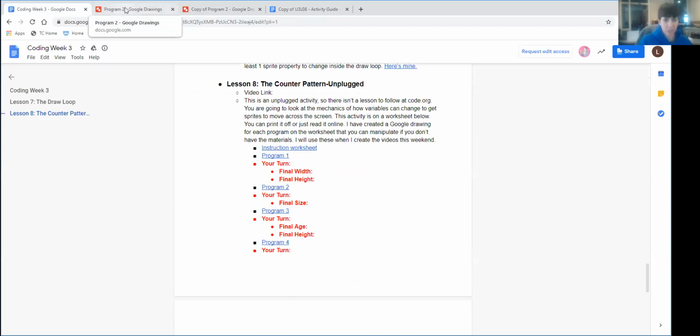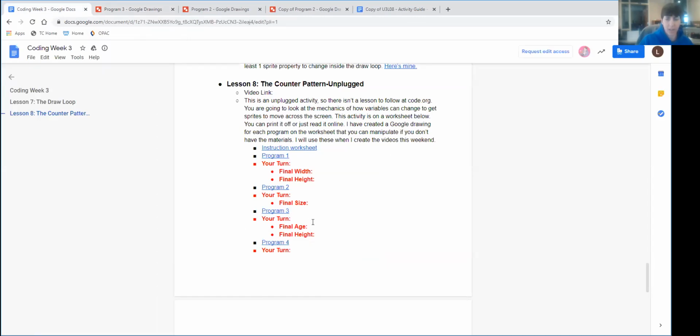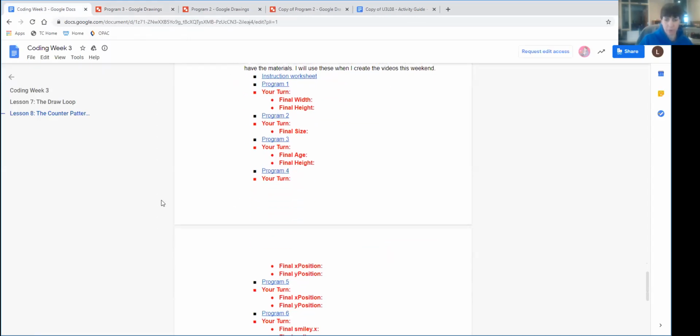Okay, so if we have a general idea of how that process works, I'm going to let you try program 3 and program 4 on your own. Okay, so you have a variable of age, variable of height, so you're going to have two labels. Variable age is going to start at 11, variable of height is going to start at 60, and then your age plus 1 in your workspace, and then your height plus 5. What's your final age? What's your final height? Again, make sure you record that on the Google Doc. Same thing with program 4.